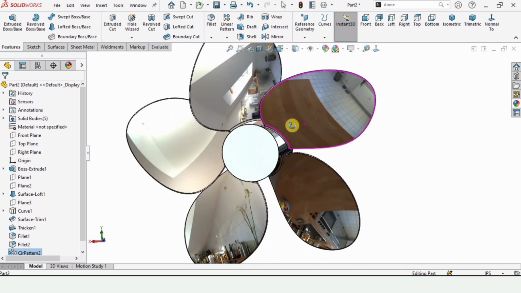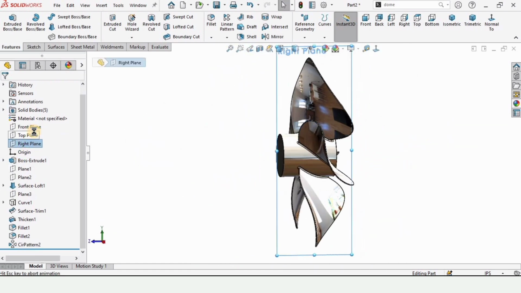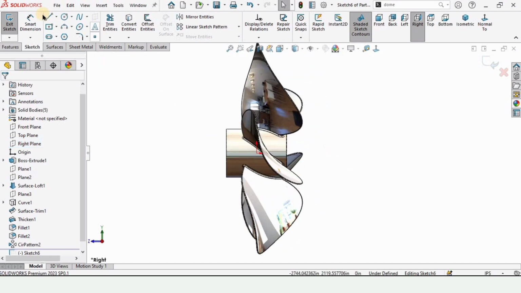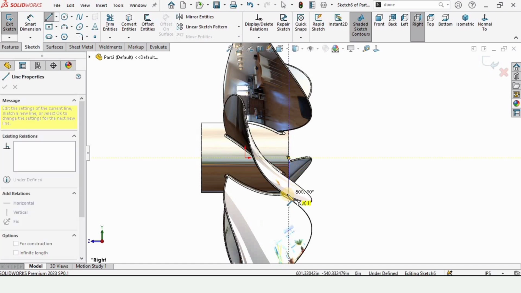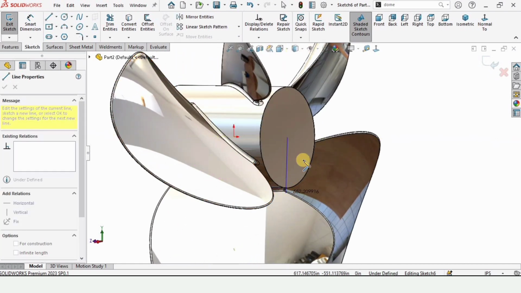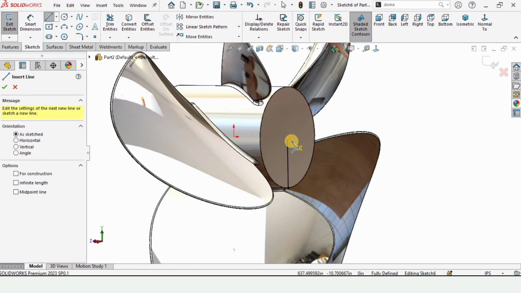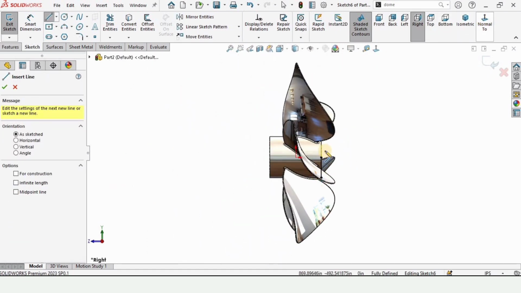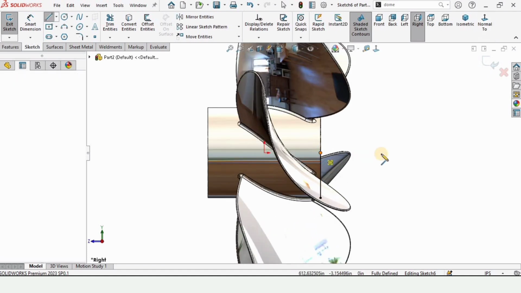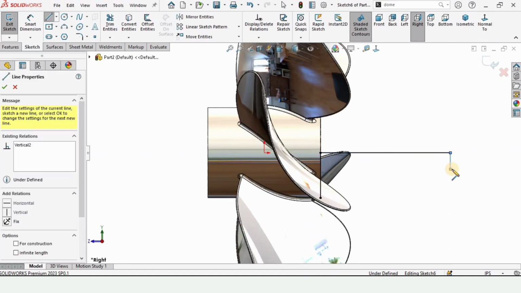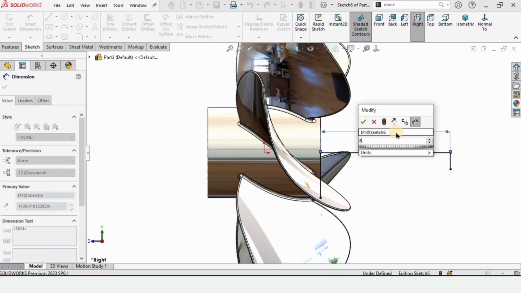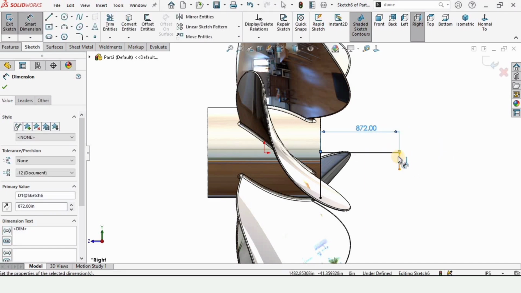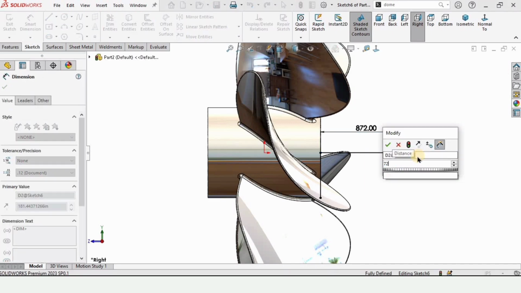Now there are few things left. Select a right plane and click on sketch. Select a line from this center point, find the center point, this one, up till this point, which is the end of the shaft. Make a straight line, and now select the line again and make a horizontal and this vertical line, and now let's specify the dimensions. The length of this horizontal line is 872 inches, and the vertical line is only 72 inches.